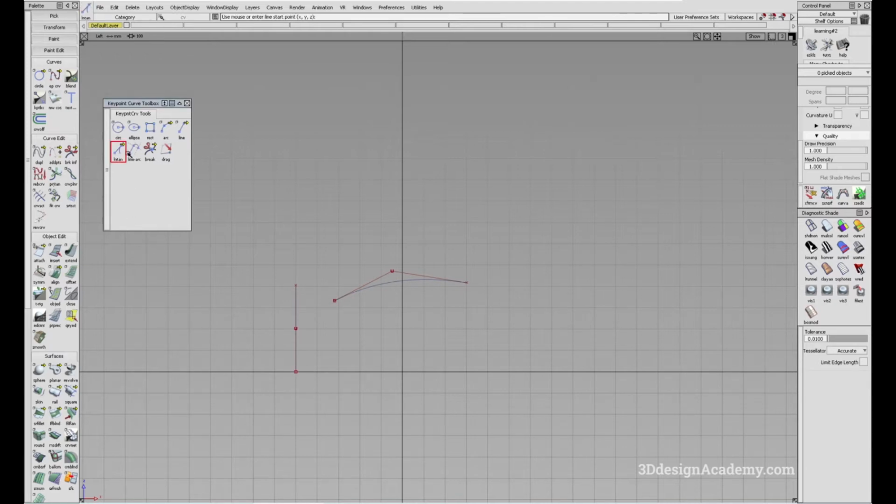All you have to do is click on the tool, and you have to use mouse or enter line to start point. So I'm just going to pick this point right here, and I'm going to click on the curve right here. And you'll see that it automatically created a line, and it's exactly tangent to this curve.